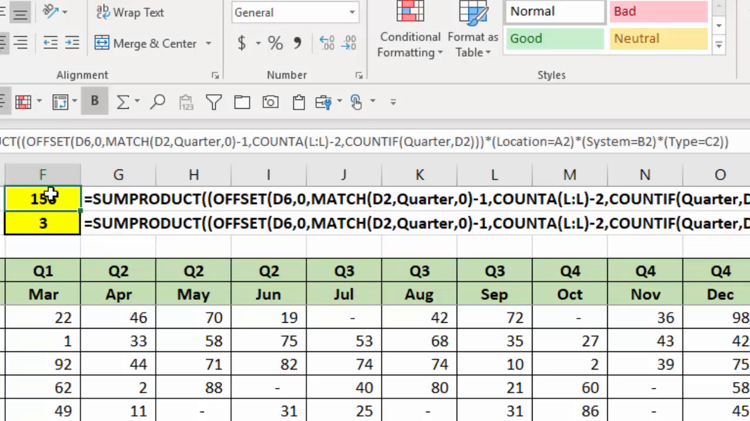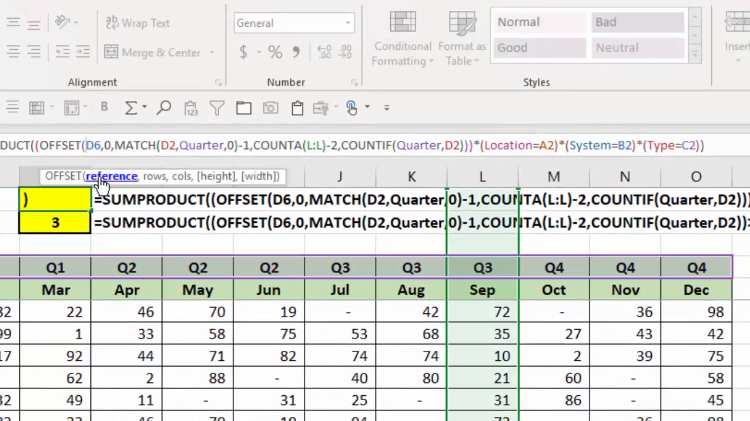So in our OFFSET formula here, our reference, our starting point, is D6, which is where the number 58 is. That's in the upper leftmost corner of our values. Then rows, I'm going to go down 0 rows because I want to use that as my starting point. Columns, I want to use the MATCH function to go over so many columns to get to where I want to start using the range, in this case, over to where Q3 starts. Then how high do I want it to be? I'm going to use the COUNTA function to determine the height of the range. And then I'm going to use this COUNTIF function to determine the width of the range.